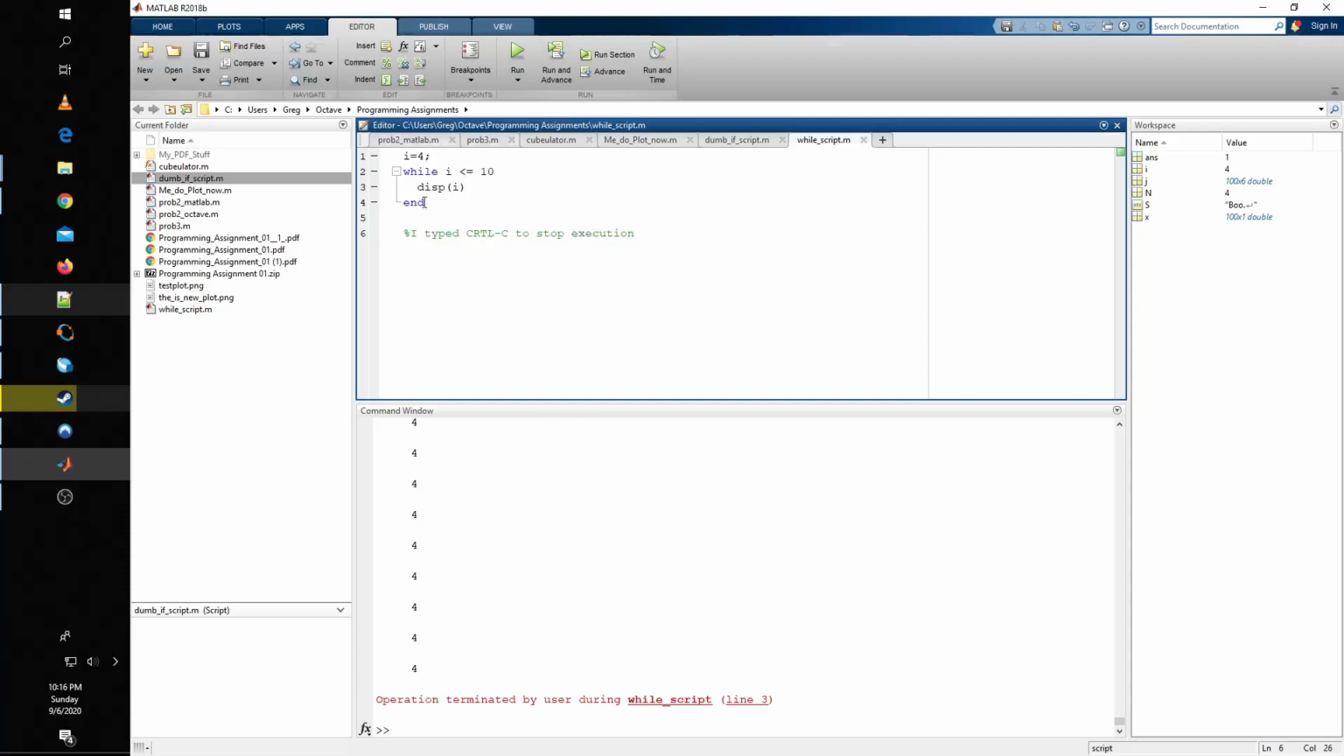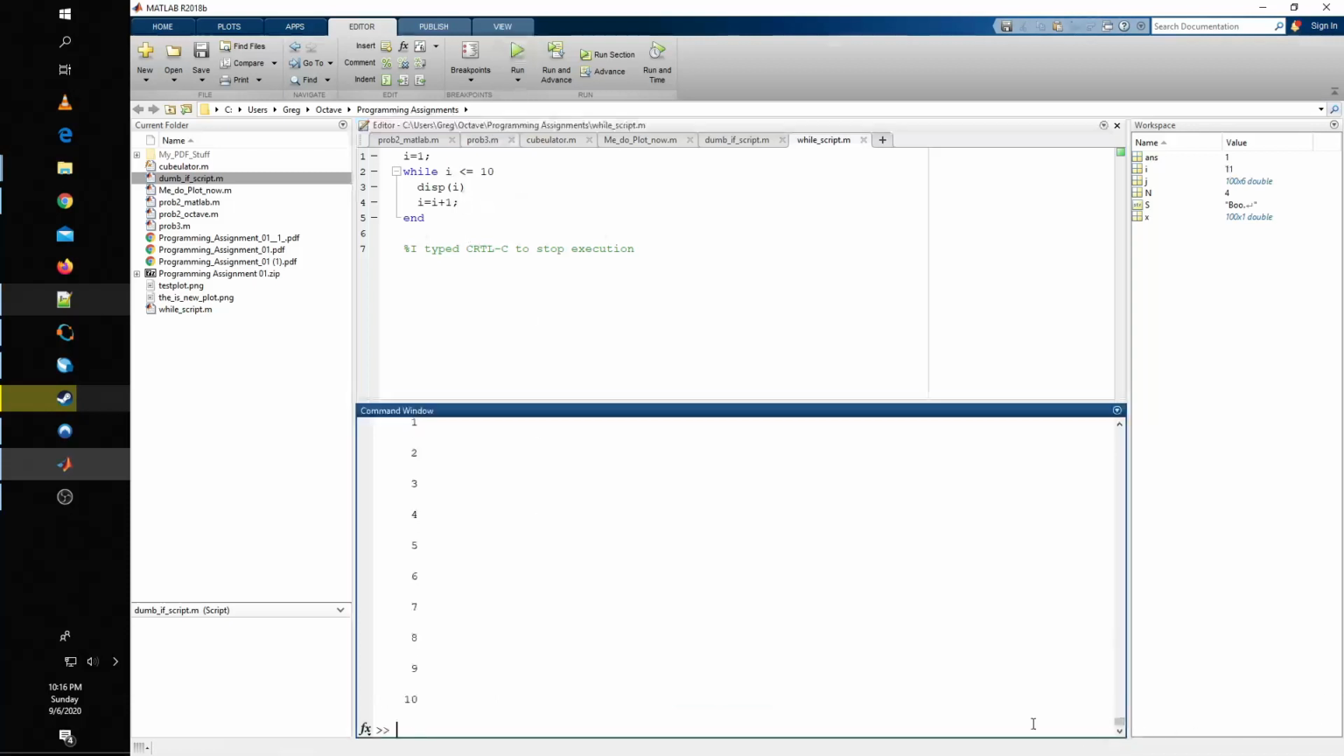So how would I fix this so that it only ran the 10 times that I wanted it to? Well, I would want to display I and then increment I. So now if I run it, it should just go 1 through 10. And yes, it does, right? Works perfect.